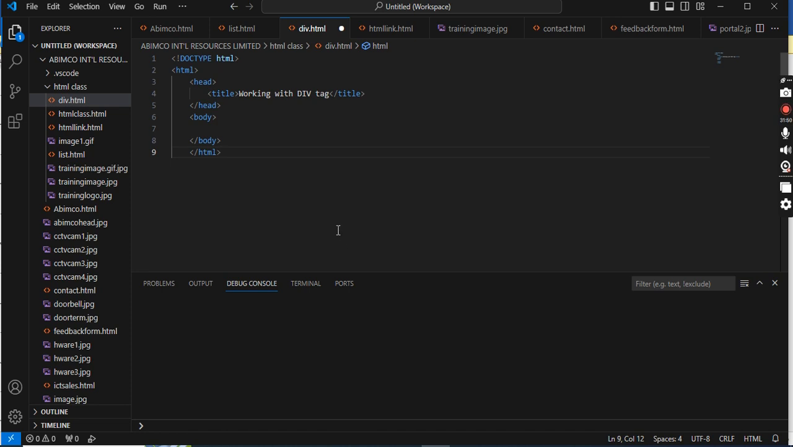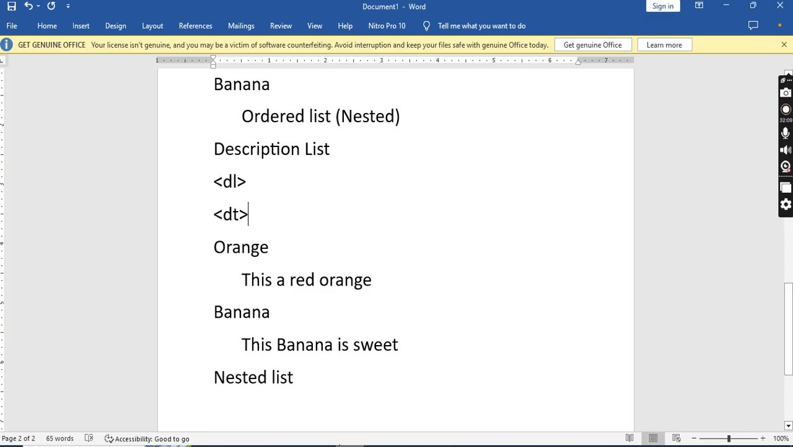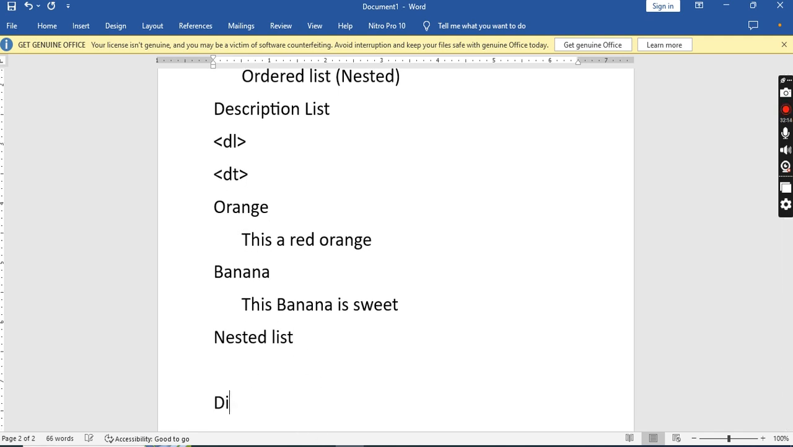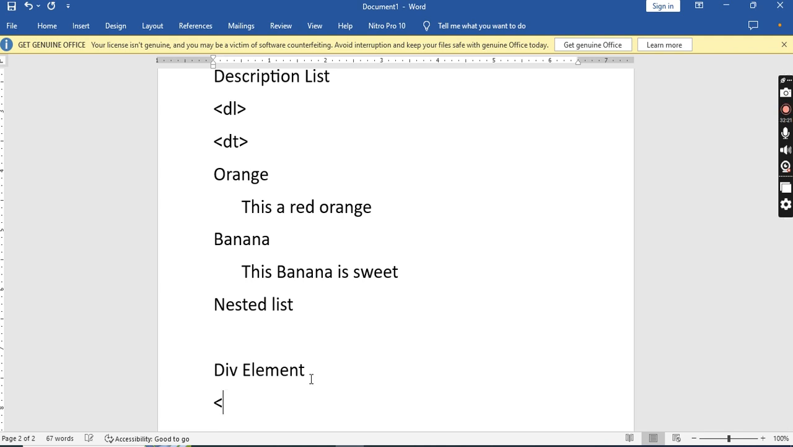What does this stand for? It stands for division. This div stands for division. Div is an element in HTML, and we often use it to group a particular section within a web page. We use the div element. So the tag is a div tag.